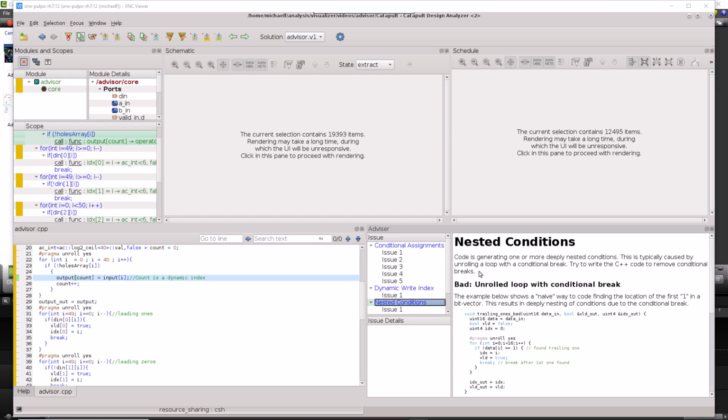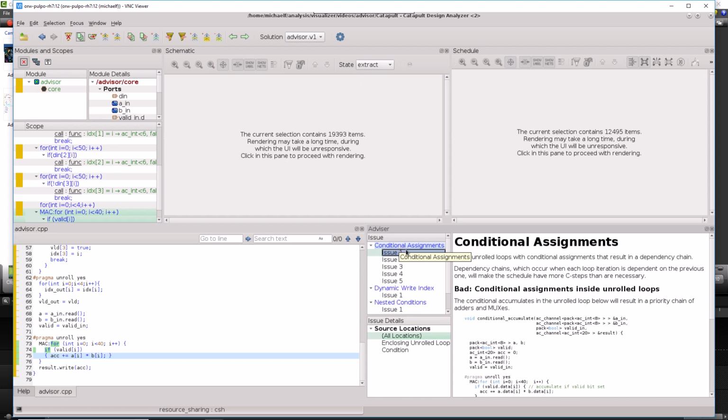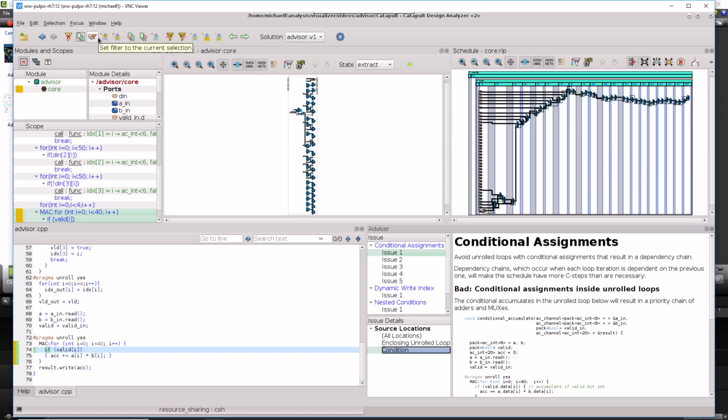The advisor lists out the different issues it finds for each one of the coding style scenarios it detects. Starting with conditional assignments, we can select the first issue, select the condition, and filter to see what we get. What is being shown here then is that the unrolled loop with a conditional accumulate has created a dependency chain of logic that is causing the schedule to be pushed out to almost 20 C steps. This will increase not only register area, but also will not help runtime.